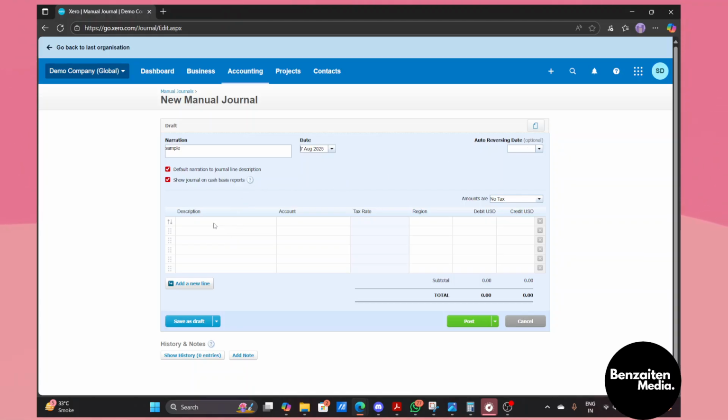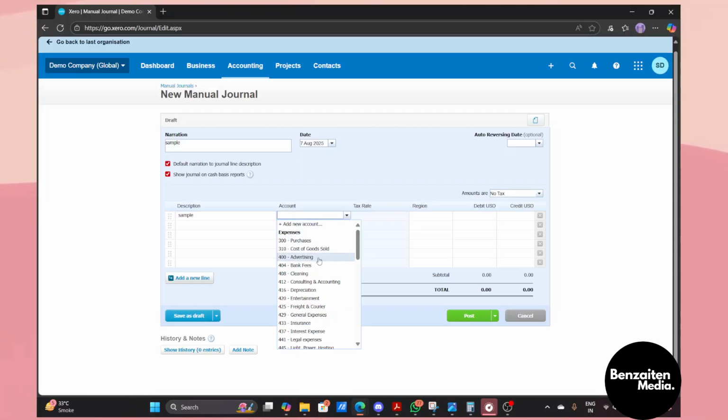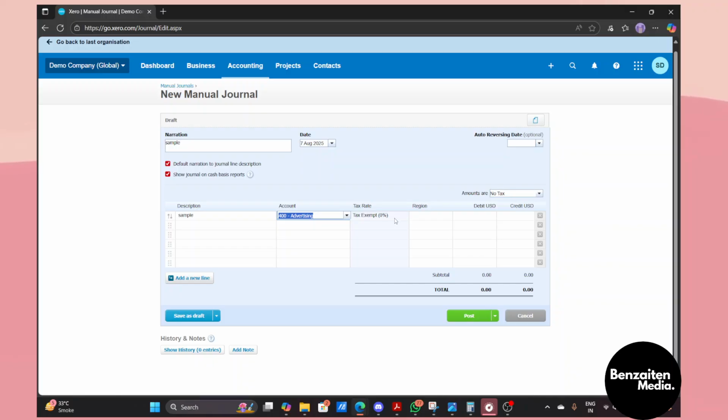Now, here you have to add lines in the items. For example, the description. So, for each line, select the correct account. Like here, I'm writing "sample". Then I have to write the account, for example, 400 Advertising. Then you have to fill the region, debit and credit amount.